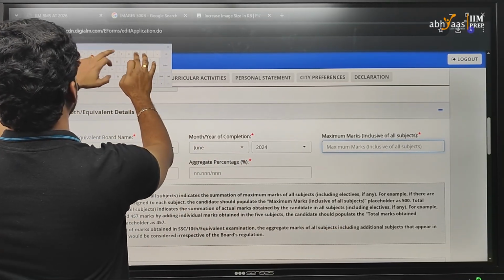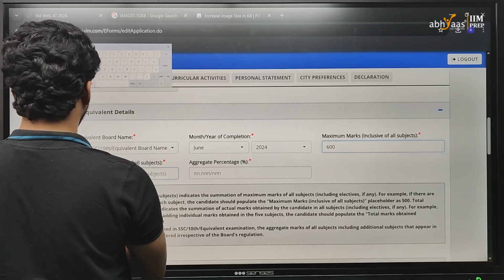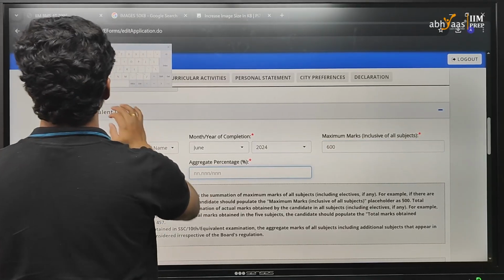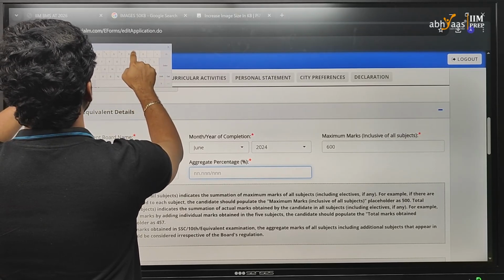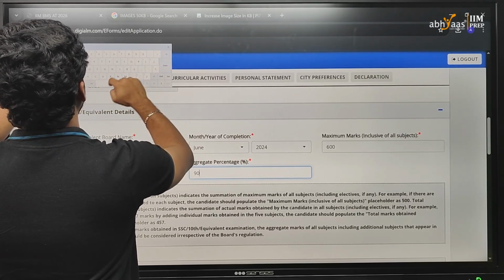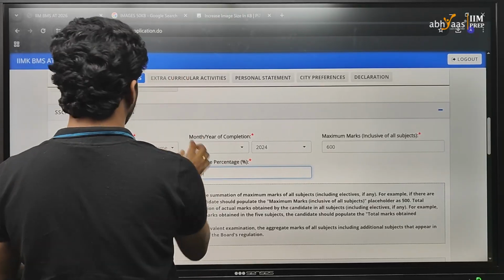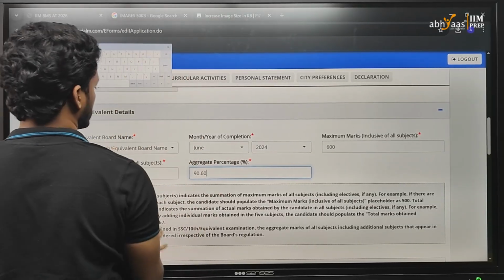Maximum marks, so let's make it 600. Total marks obtained, aggregate percentage 90.6. Let's make it a double digit, 60.